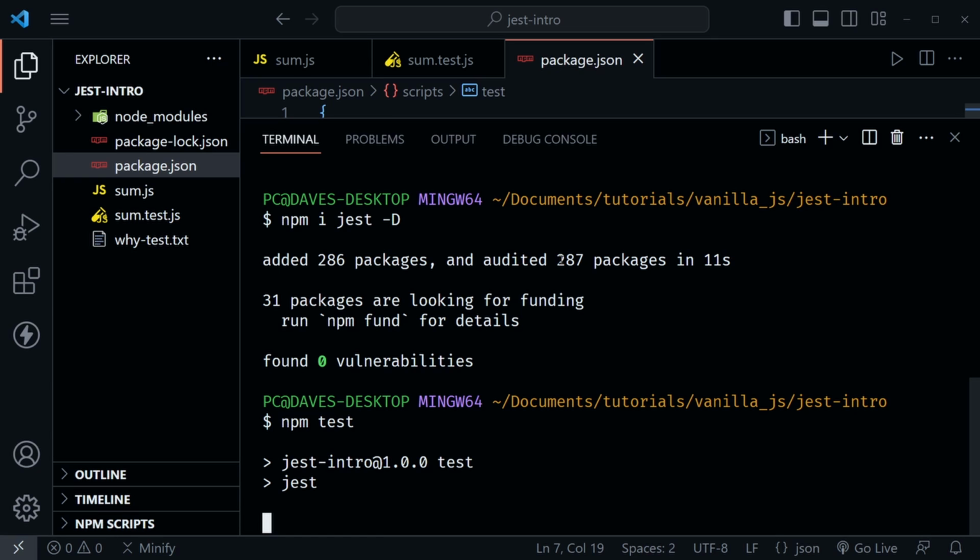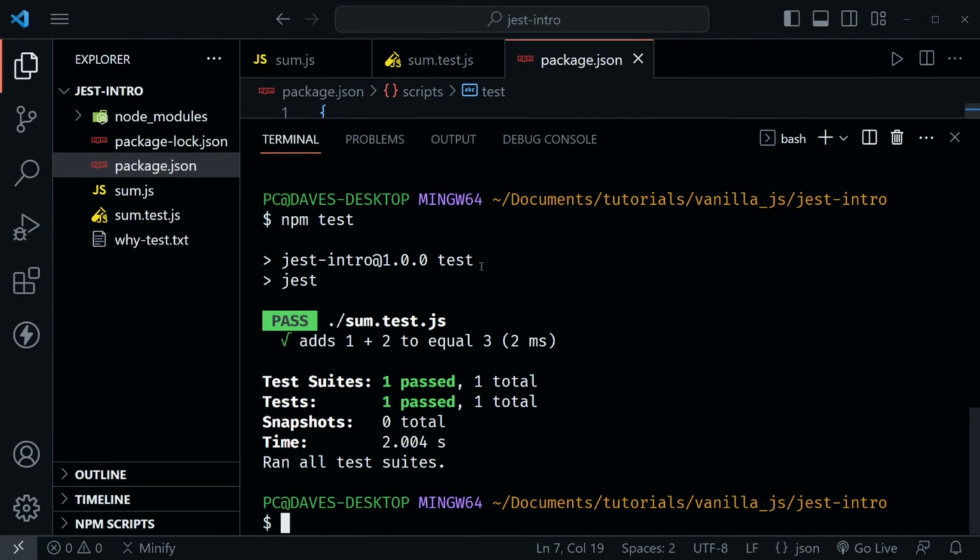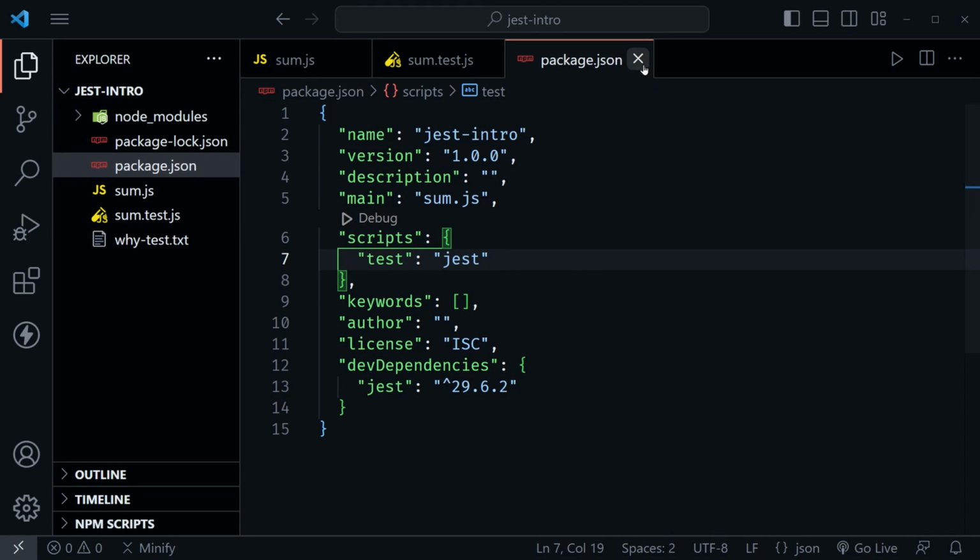It will tell us how long it takes. It takes just a few seconds to do it, but it shouldn't take too long. And now we have our results. You can see we passed our test where it adds 1 plus 2 to equal 3, and it took 2 milliseconds to run the test. It just had to start up Jest a little bit there as well. So we have one test suite, and we have one pass test as well. And the total, of course, it says it took to run everything was about 2 seconds once Jest was up and running. So I'll close the terminal, close package JSON.